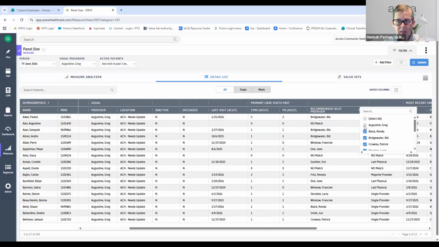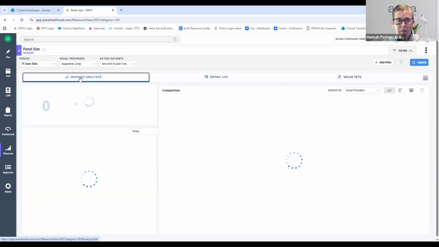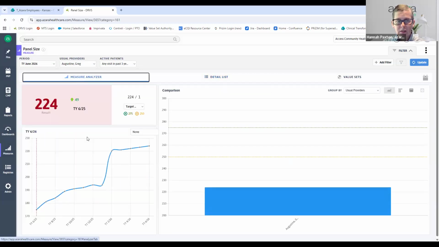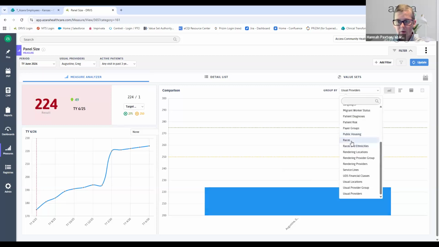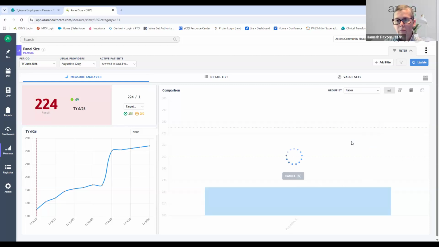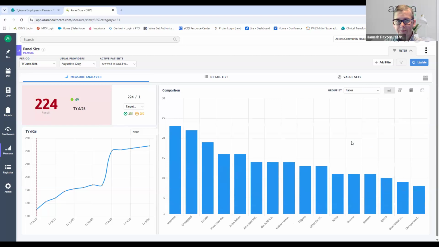What I could do is select everyone except him, and then I get a list of people who might need to be reassigned. And if I come back over to my measure analyzer, it's going to update to show specifically the provider panel for Dr. Augustine. Then we'll just show him on the comparison chart. And then you could group this out by any number of things, for example, race. Any questions before we go on?